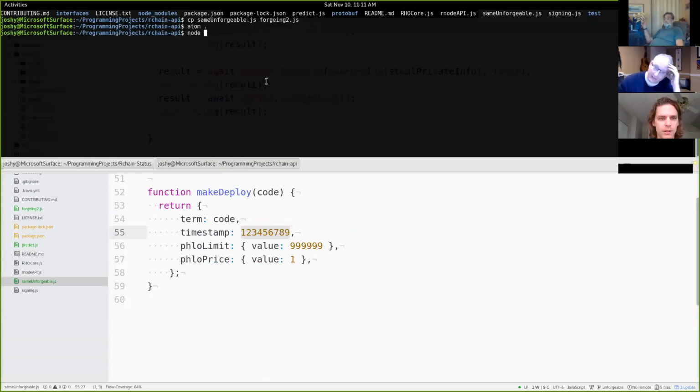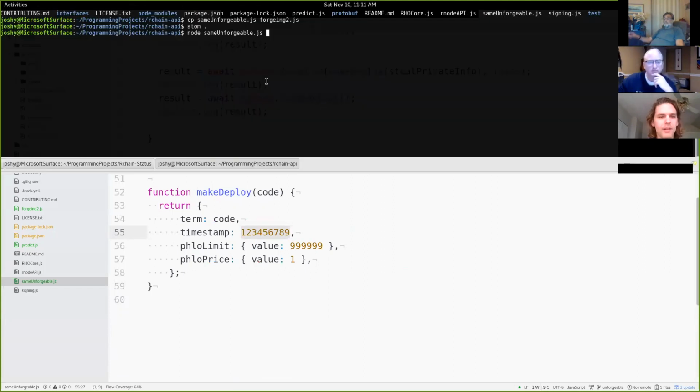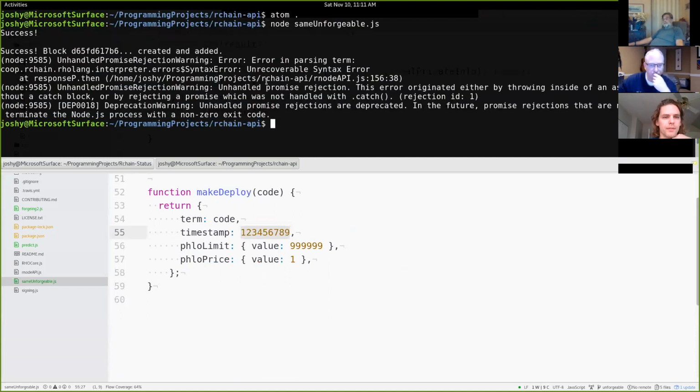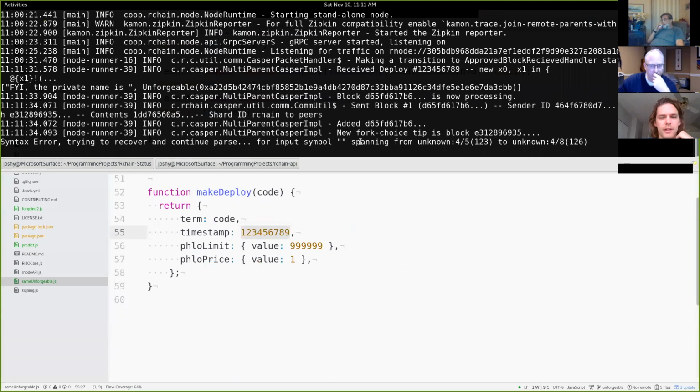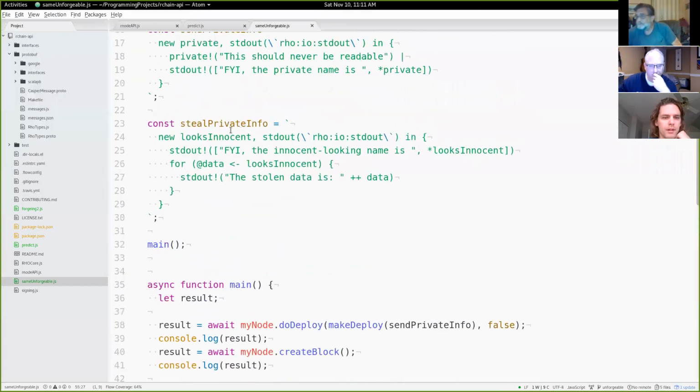So node, what did I call that? Save unforgeable, yeah. Save unforgeable. I meant to save that in a different file, but that's okay. Let's just see what happens. Sorry. Oh, syntax error. It looks like it was on the second one, and it was on line 4 of the second one. 1, 2, 3, 4.